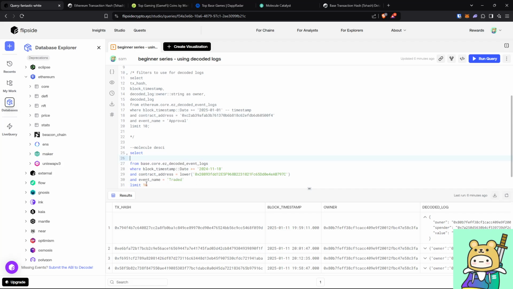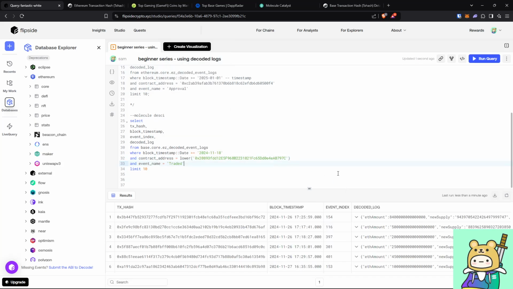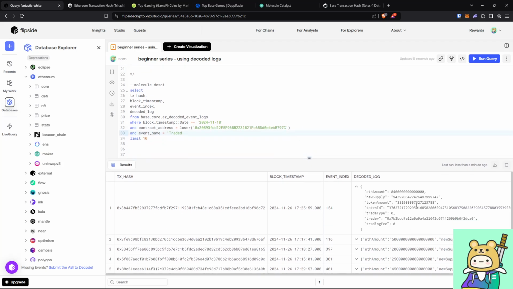Then you would just do... normally for event logs, I like to do transaction hash, timestamp, event index, then decoded log, right? But yeah, just to see what sort of information is available here. You can see all the information here is related. It's the same as what you saw on Basescan, and then you can extract all this information out.